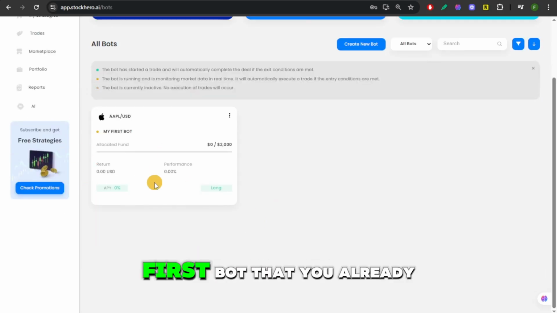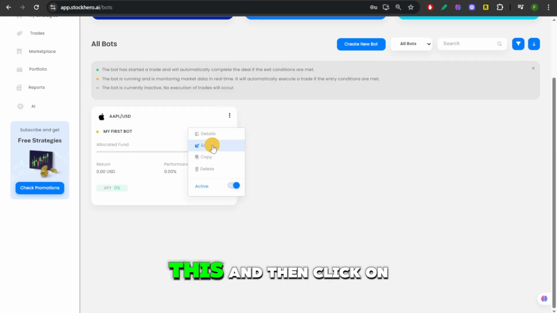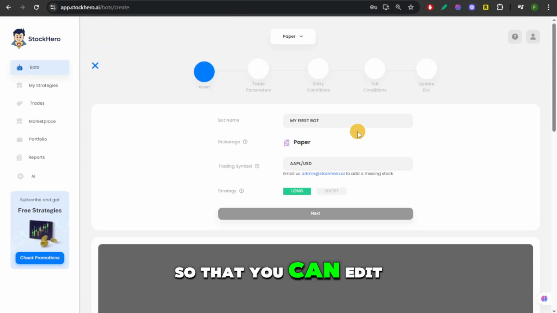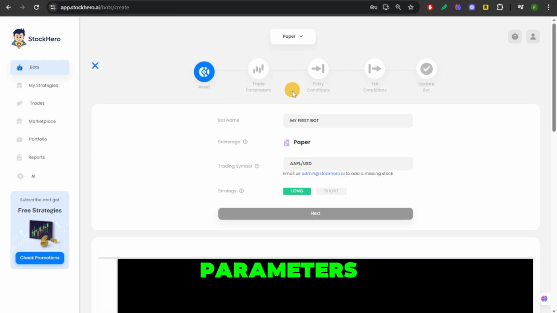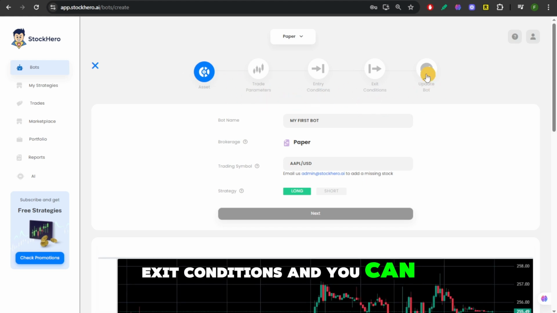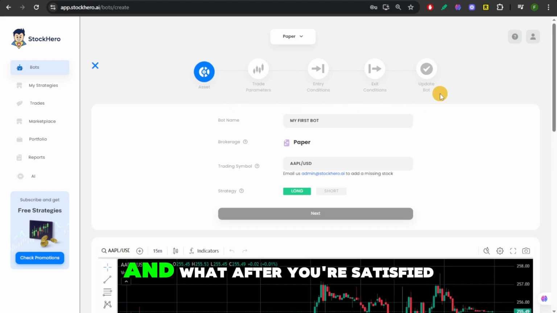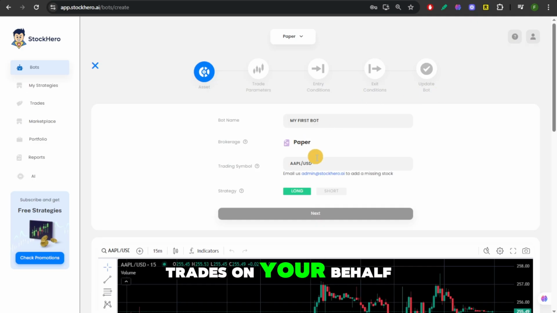Now you will see this first bot that you already have. You can just click on this and then click on edit so that you can edit your bot and you can just view your assets. You can edit the trade parameters, the entry conditions, exit conditions, and you can now save and update your bot. And after you're satisfied, you're going to enable live trading and let the bot execute trades on your behalf.